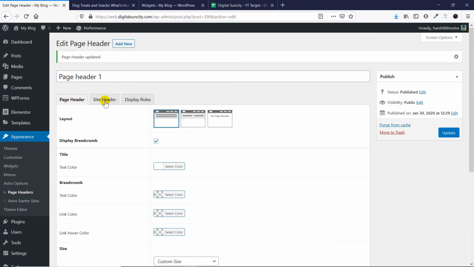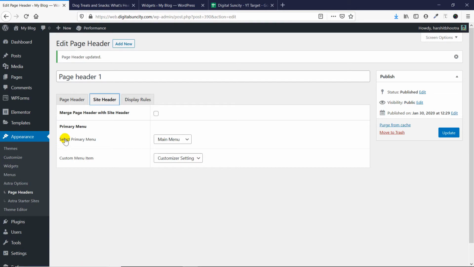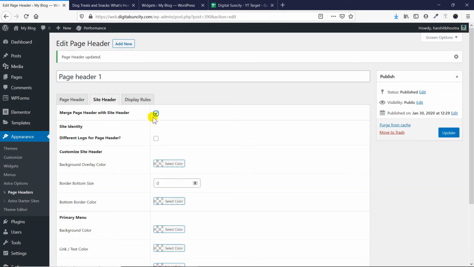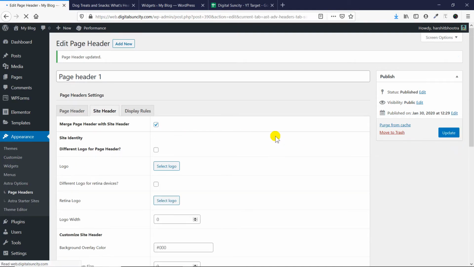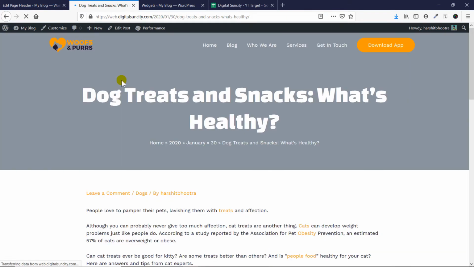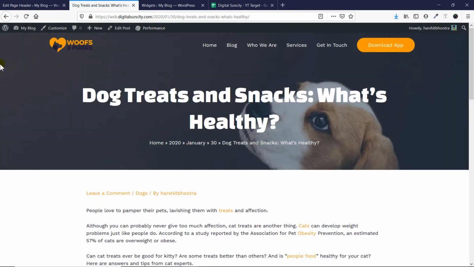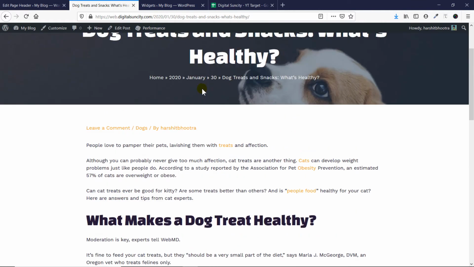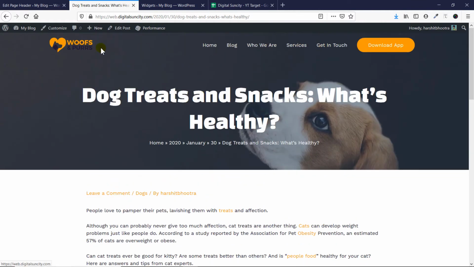Now let's select this one again, and then go to site header. If you want to display the main menu merged with the site menu, then you can display it. So let's click on update, and I'll show you how it disappears. You can see that this whole thing has become one now. On every page your featured image will be mixed with the top, and it will look really wonderful. The main menu will look something like this, attached to the featured image. This feature is really beautiful.